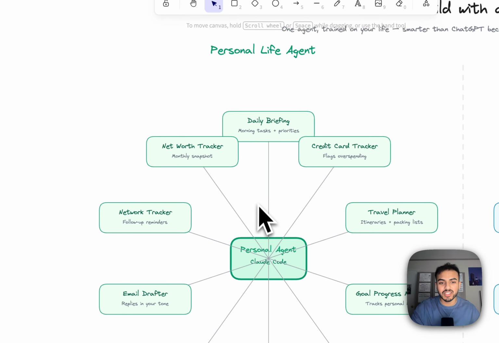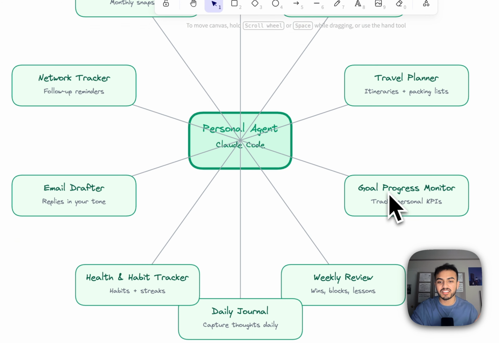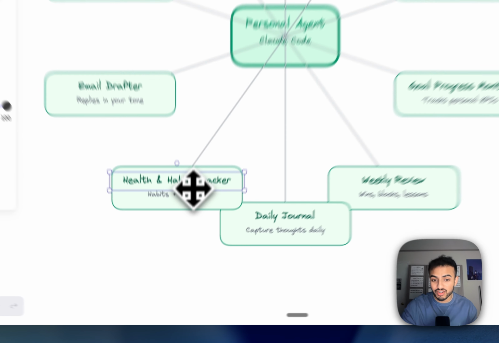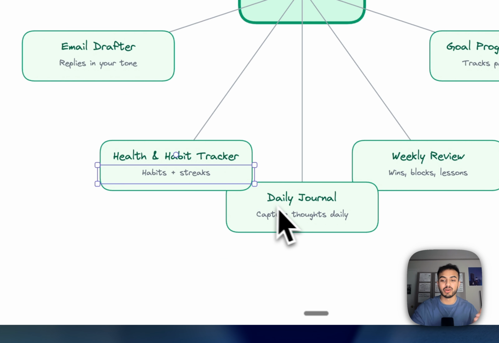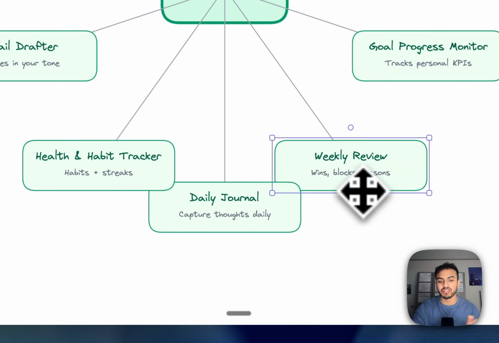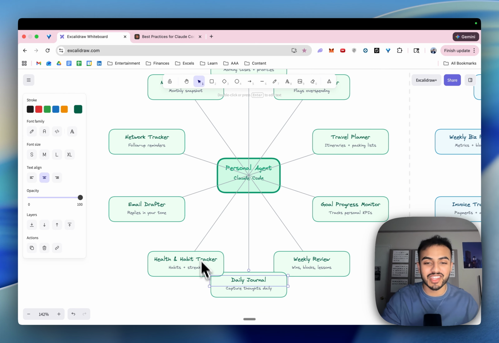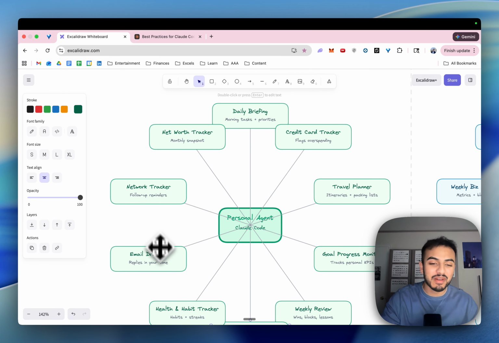For a personal life agent, you could set up something like a daily briefing, credit card tracker, a travel planner that takes down itineraries and packing lists, goal progress. Let's say you're trying to create habits. It'll track all those for you. It'll compare and contrast at the end of each month so you know if you're making progress or not. It'll write weekly reviews. You can even journal to it daily if you wanted to. That might be a little bit more information than I would want to give to an AI, but email drafter.